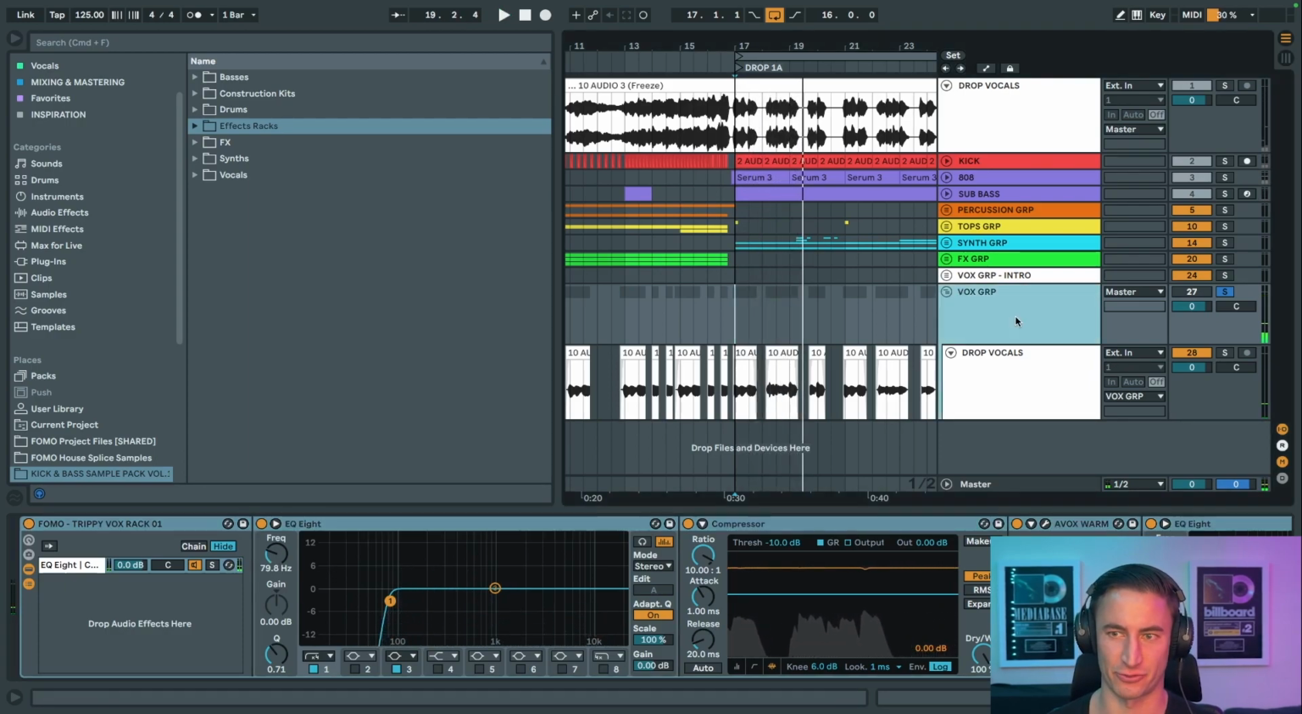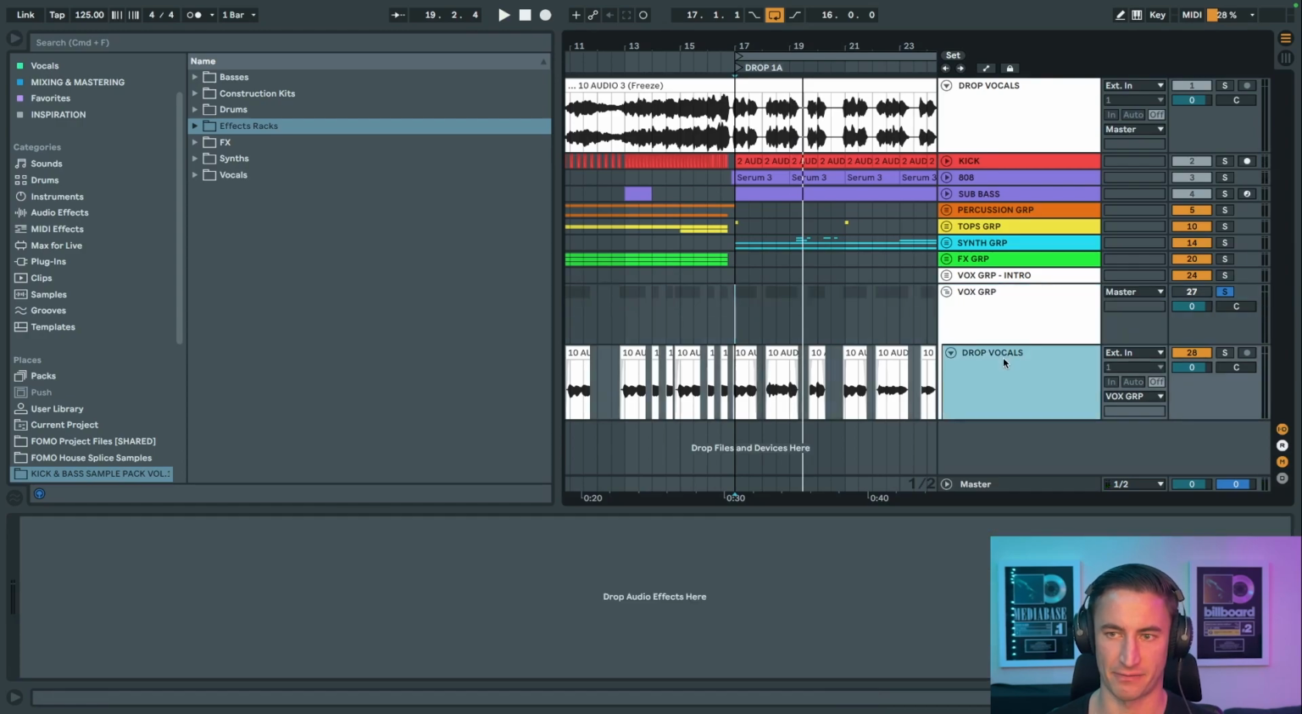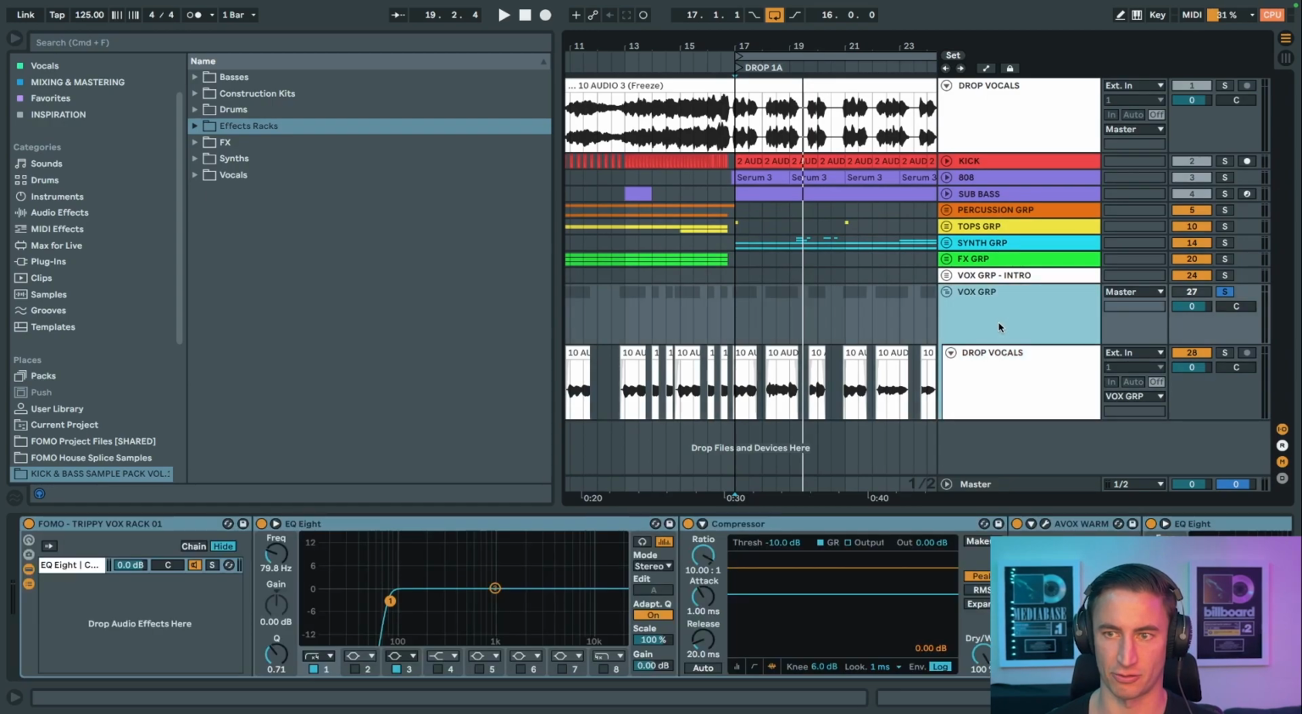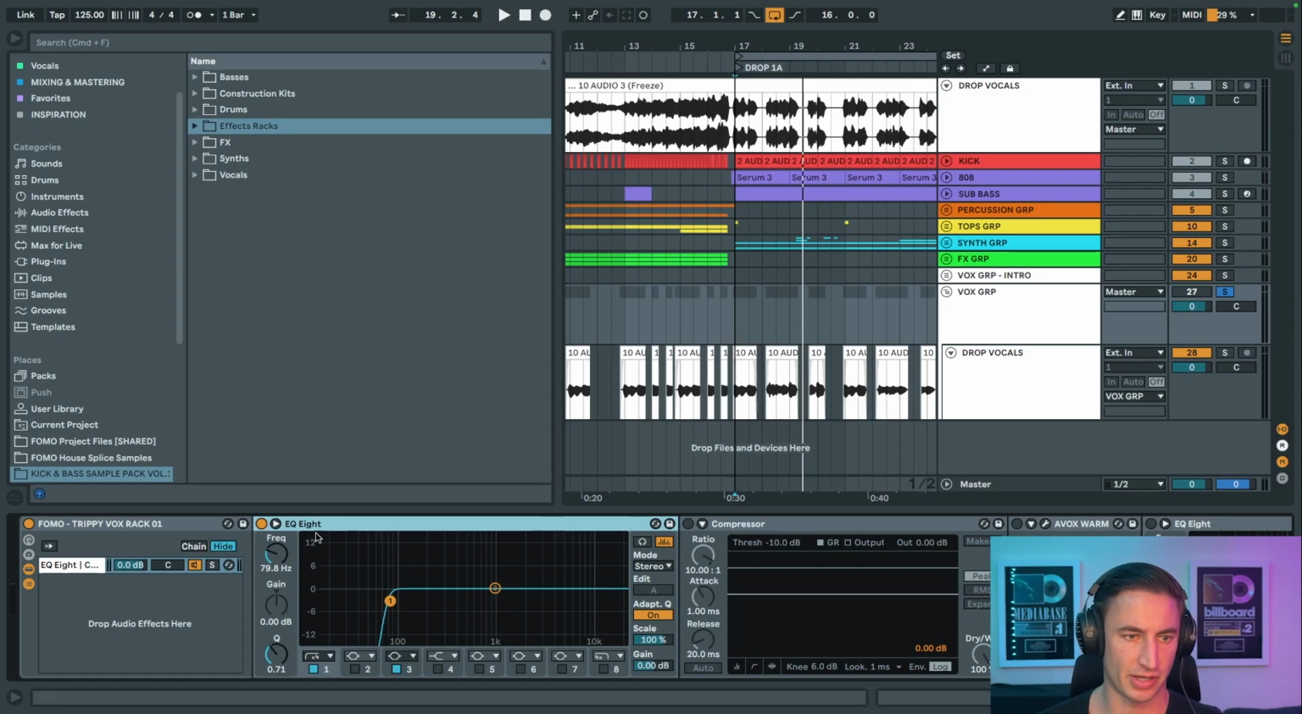And the reason why I have this grouped is just because if you have more vocals that you want to add underneath, you don't have to worry about copying the whole processing chain. They'll just always be affected the same way. So first up, we got the EQ8, and this is just cutting out everything that we don't want.